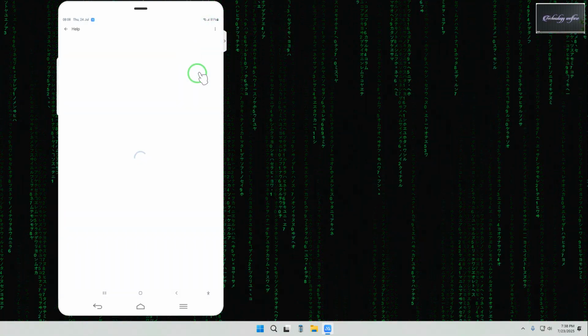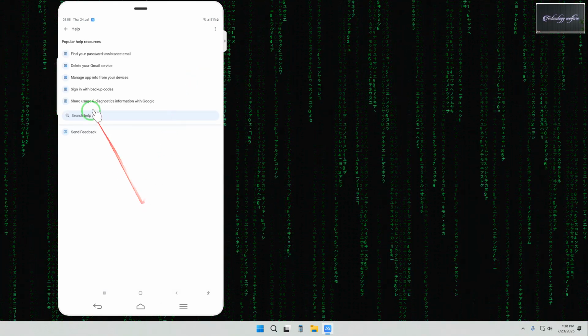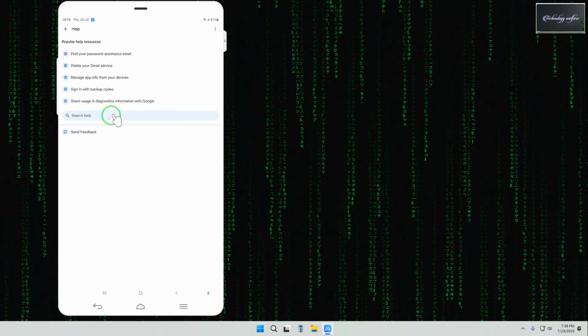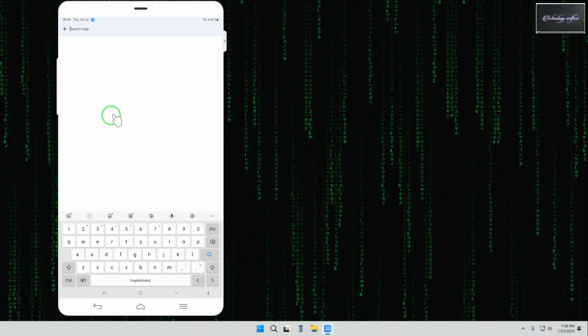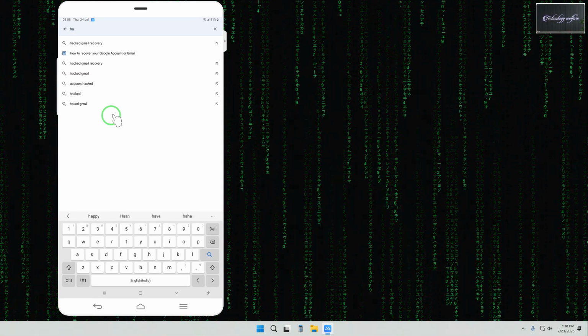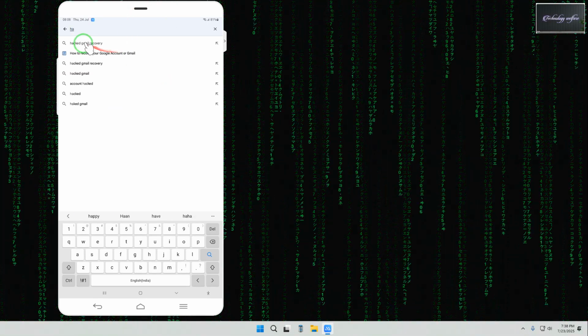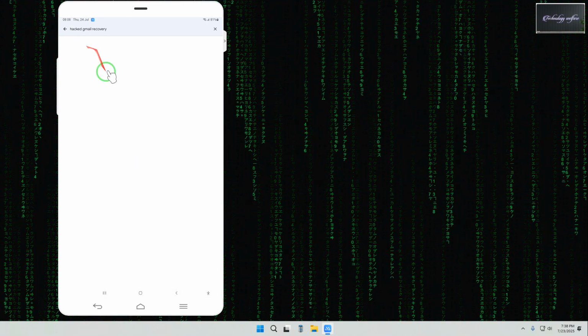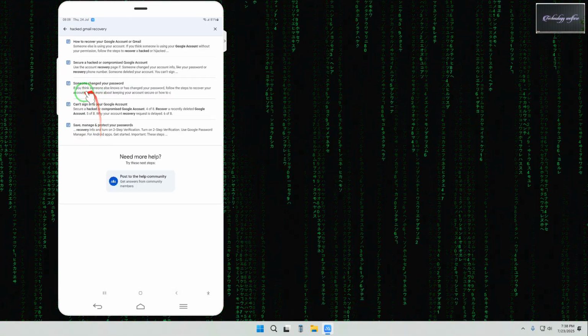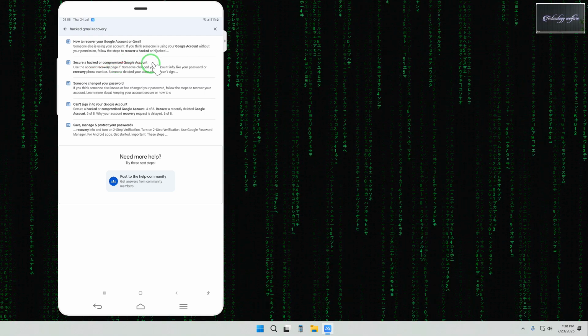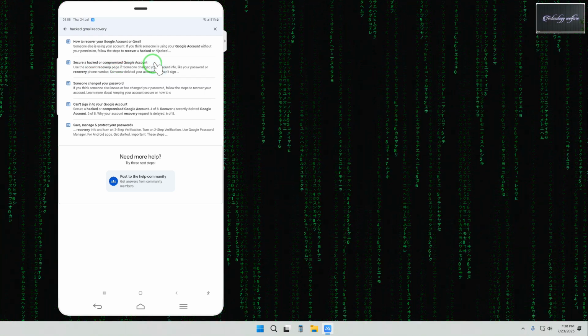When we tap, what is going to happen here? Here we will have to write a particular word: hacked. Take it smartly, hacked Gmail recovery. So when we tap on that, we'll have options in that. Yes, secure hacked or compromised email accounts, because now we don't have anything.